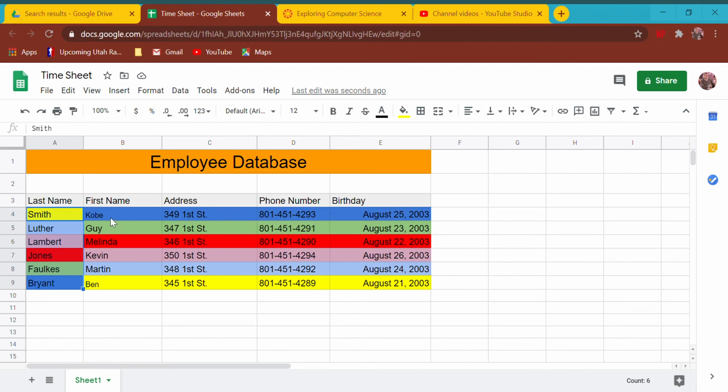Now, if I'm calling Kobe Smith, he's going to like punch me in the face because he's a big, tall guy who's really athletic. His last name's Bryant. So I'm going to control Z to make that go away. So you have to choose the whole range.